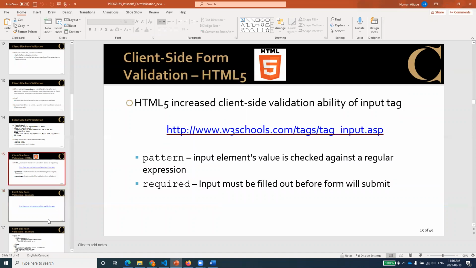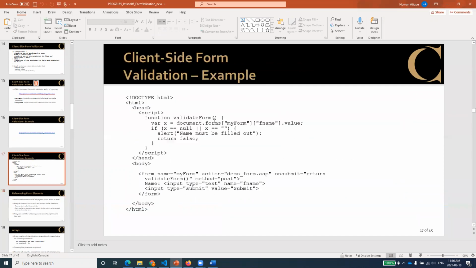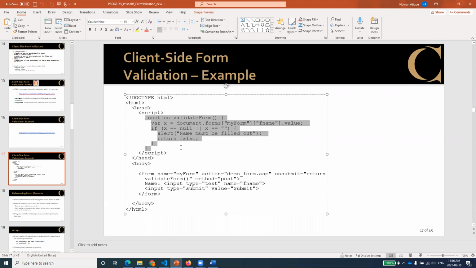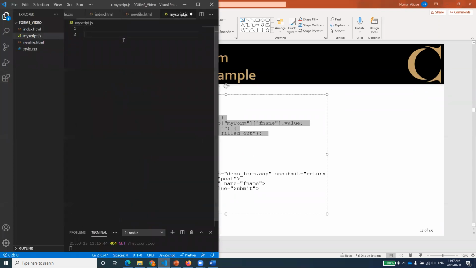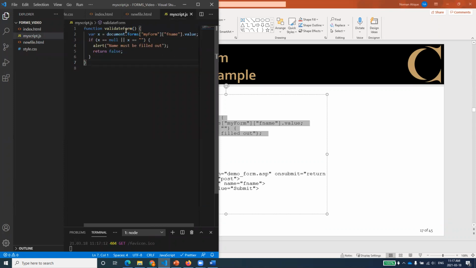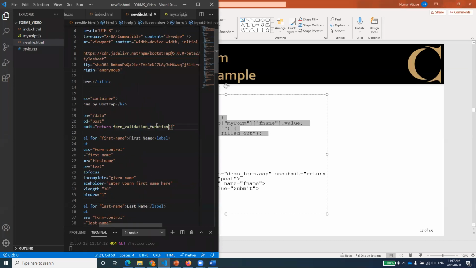So for JS validation, you have got these links. You can always go through these links and find out those interesting things. See here, they have just given a function code. So I will just copy this, Control C, and paste that in my script, because I've connected my script over here. But you see, the function name here is validateForm. I am not using validateForm, rather I am using the form validation function, so I'll have to use the right name.